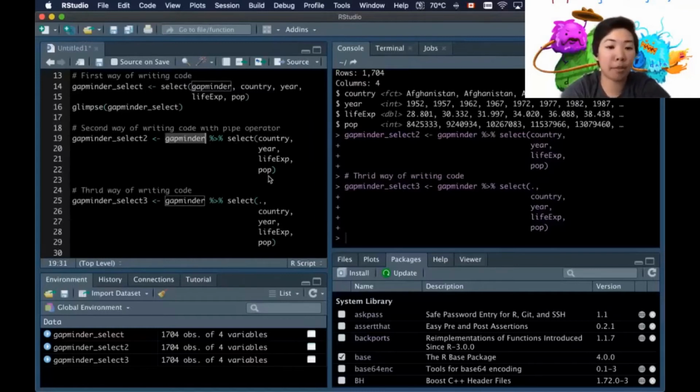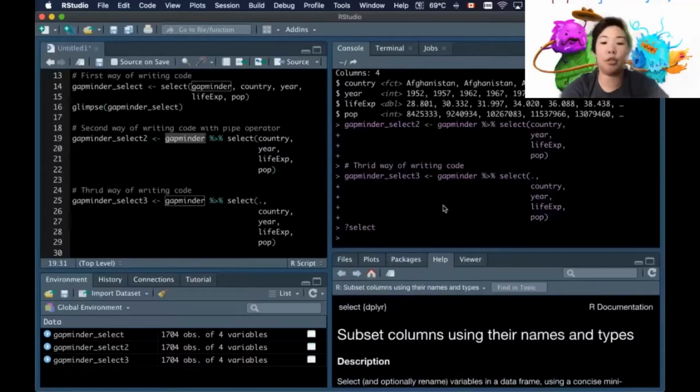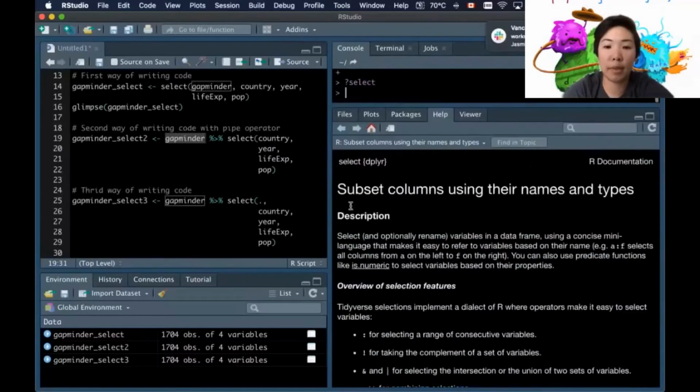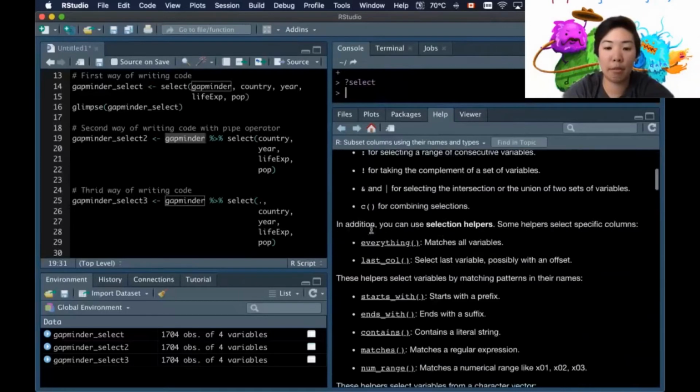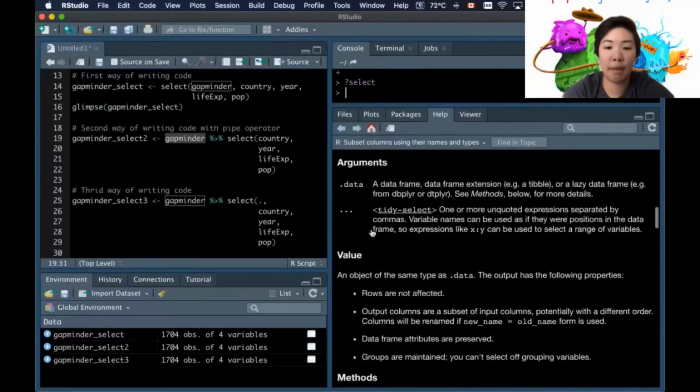And the third way is, with code, you want to be explicit sometimes, because sometimes the order of what you give matters. So for example, let's look at the help menu for select. So if we do ?select, you should have the subset columns using their names and types. So this is the help document for select. And if we go down, you can see this usage here.